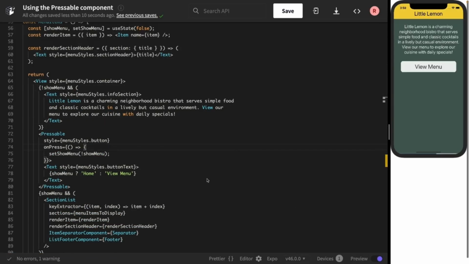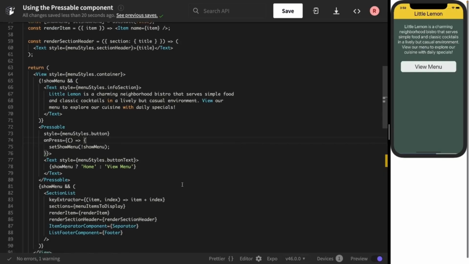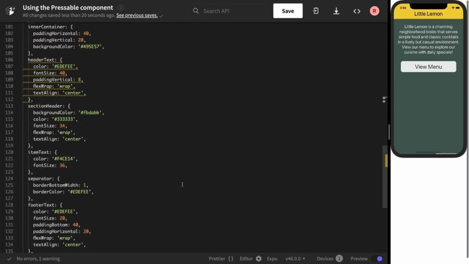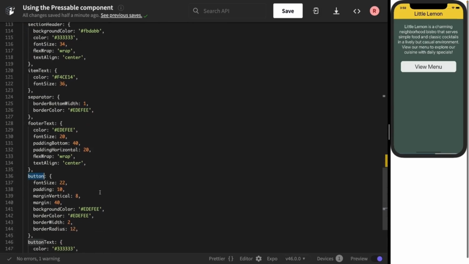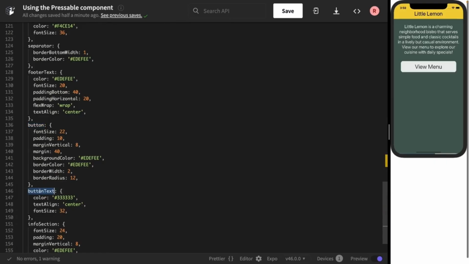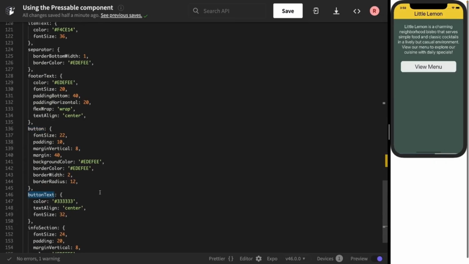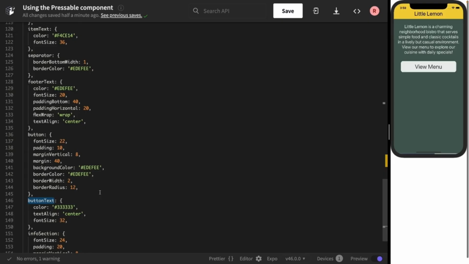Okay, we're almost there. Let's review the styling that I've applied to the pressable and to the text component. In my style sheet, I have a style called Button that sets the font size, padding, and a few other common parameters. I've also added a style called Button Text that sets color, alignment, and font size. All right, are you ready to check out the result of these updates?